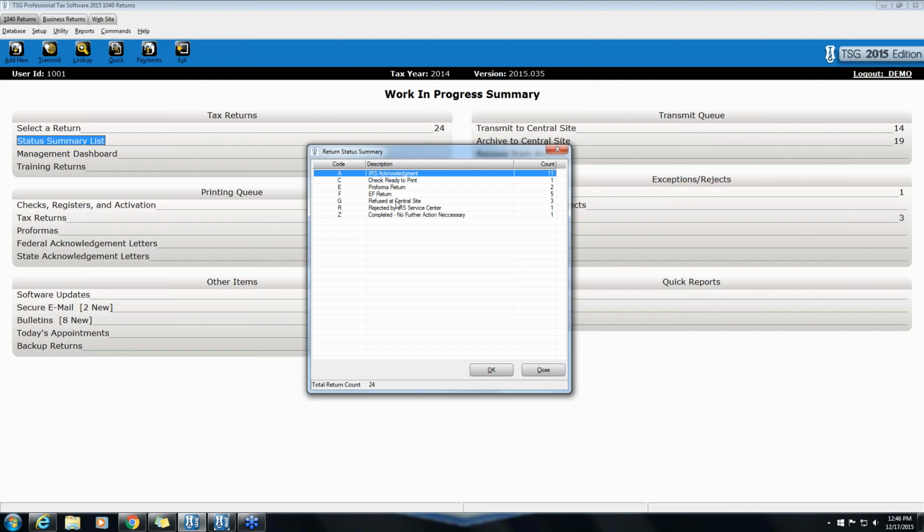The ones refused by Central Site, to be honest with you, it doesn't happen very often. This is the demo version, so it's giving you a number 3. But it's an exception. It shouldn't happen a lot. Then we have rejected returns from the IRS, and then the ones that say completed. You can actually modify these codes under the setup function over here, and you can add additional codes. These are just the normal everyday ones that are used, but you can definitely modify this and add more as you see the need for your business.